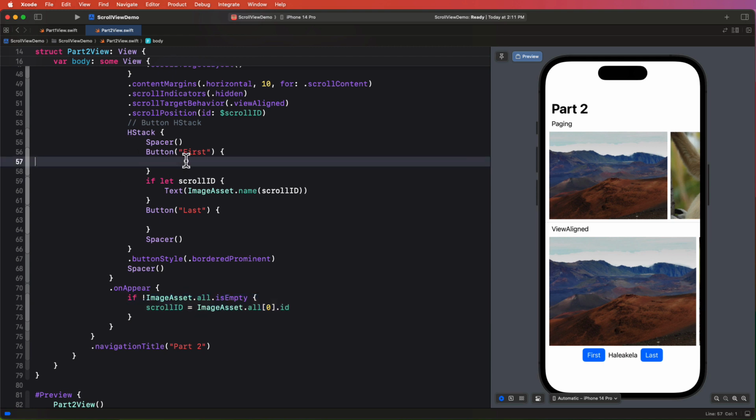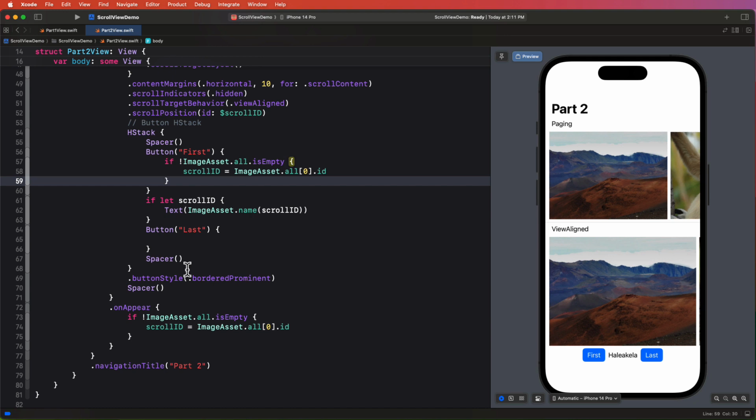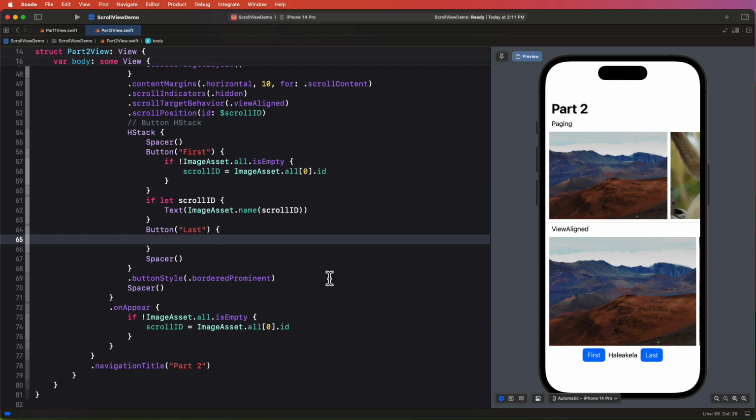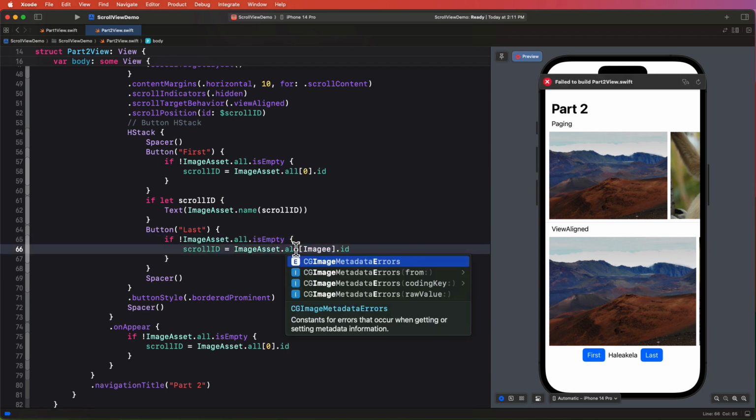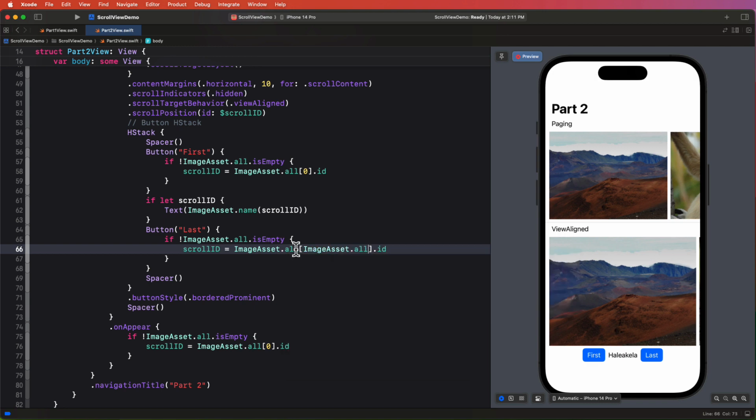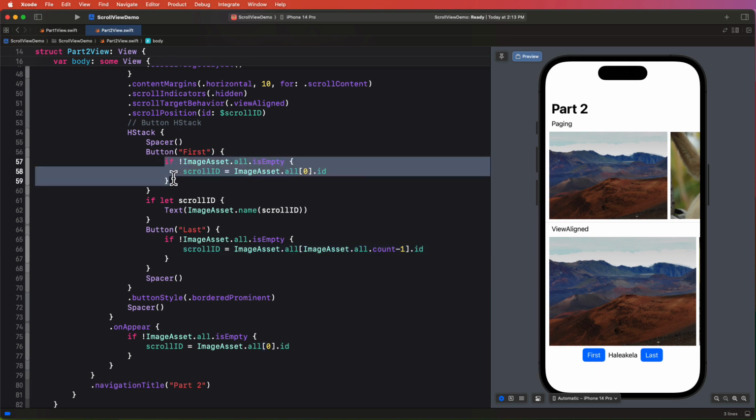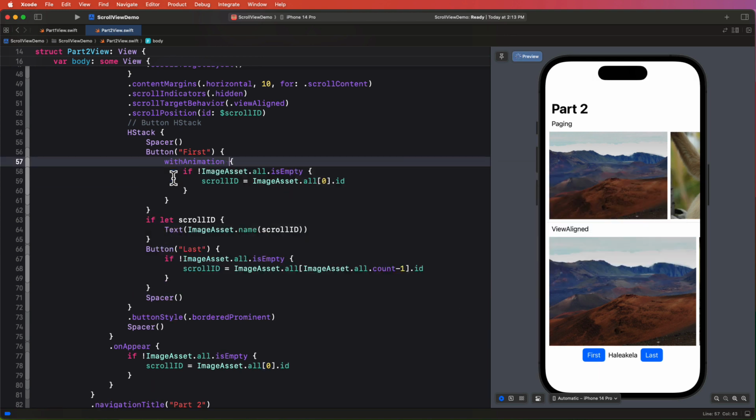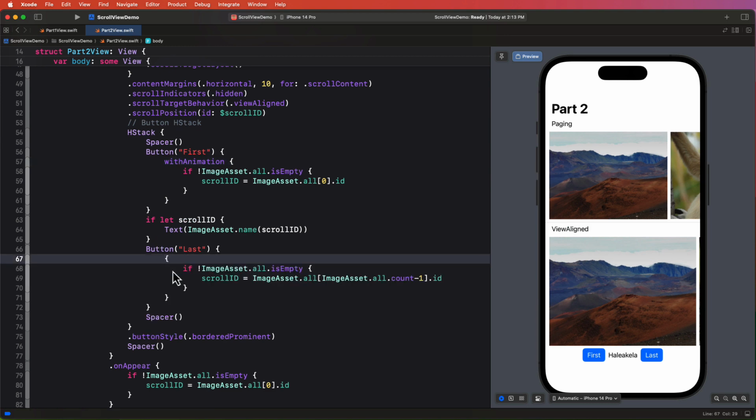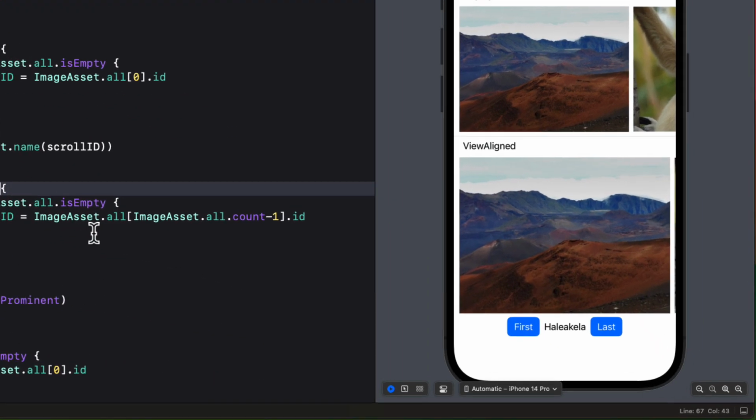This method will also allow us to programmatically jump to any of our items so long as we can provide an ID. For our buttons, we can use this same function to go to the first item view and use that in our first button's action. Then we can do something similar for the last one too, but instead of 0, we can pass in the image assets all count minus 1. Now, tapping on the button, we jump to that position, either the first or the last. We can make this even better by enclosing each one within an animation block.